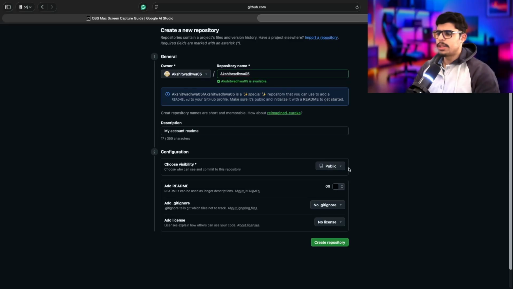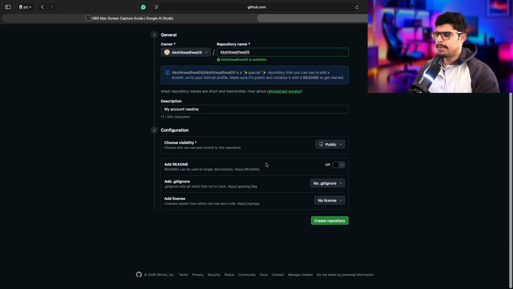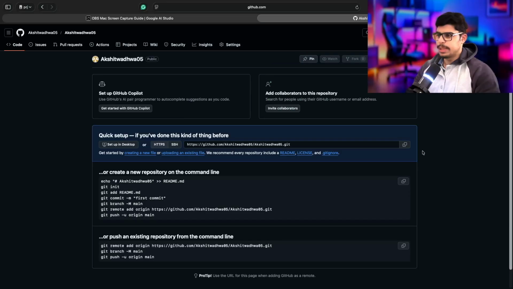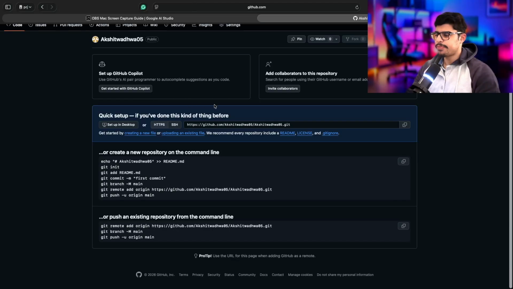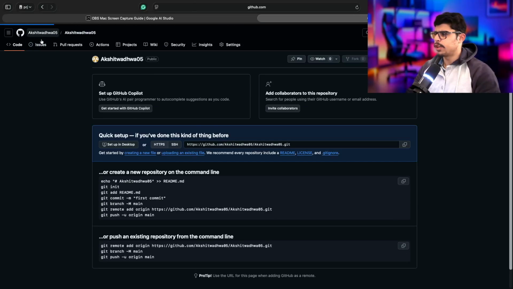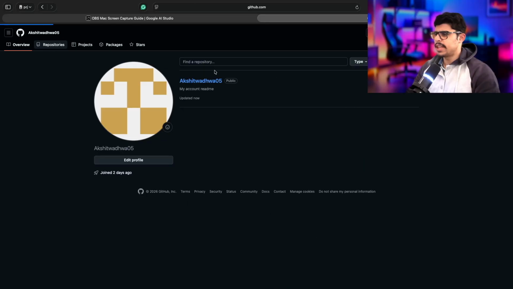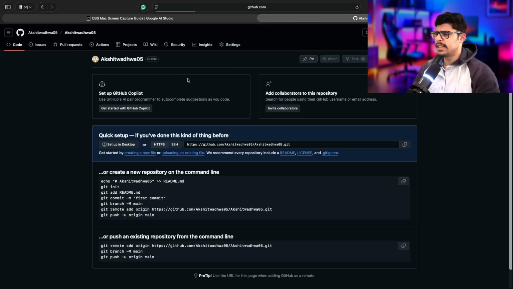Choose visibility. Always keep this to public so that people can see your readme. And don't add anything, no editing, nothing, and just click on create repository. And there you go. You have created your first repository, which is a readme file. You can go to profile, click on repositories, and you can see there's an account readme. Click on this.